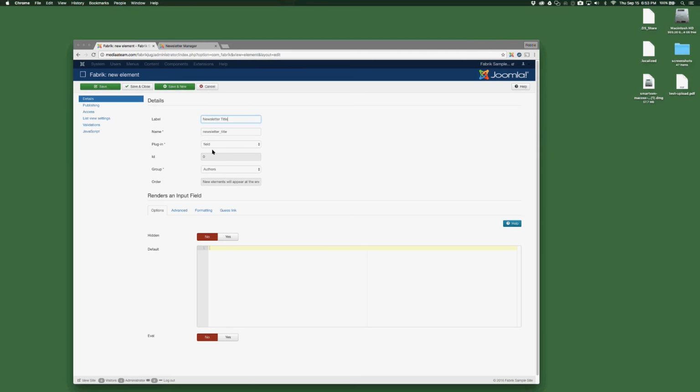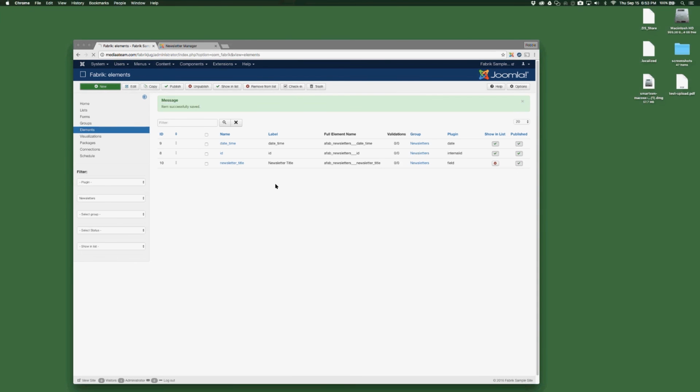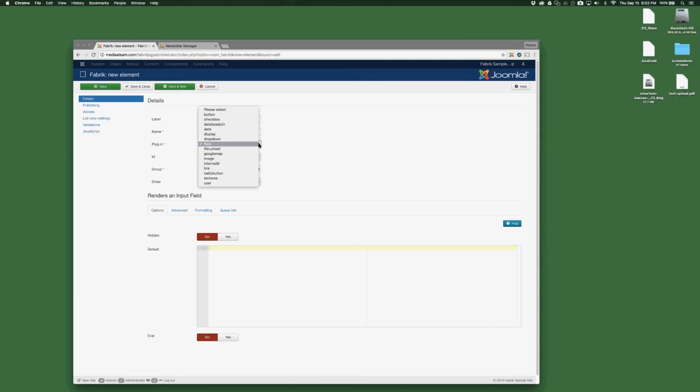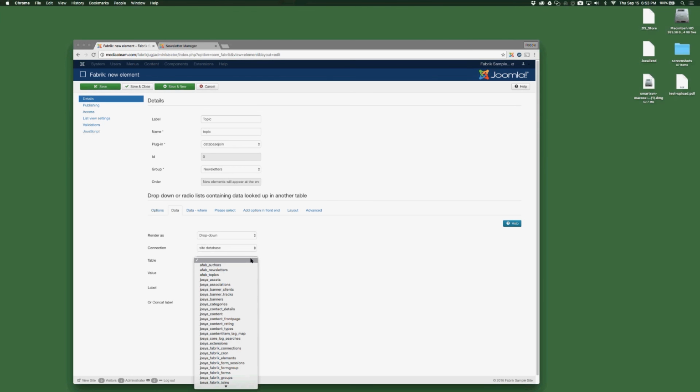So, newsletter title. And then we're going to do the topic. Now, with topic, we're not just going to choose a field. This is not just a fill in the blank. This is going to be a database join because we want to join over to our topics table. All right? So we're going to go to data, to our tables, and we're looking for the topics table.